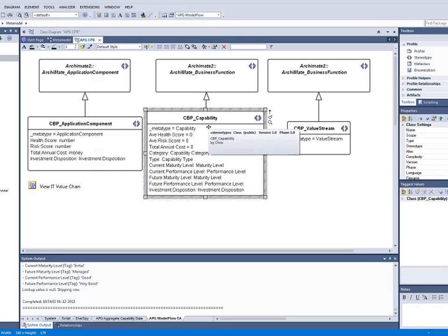And it's important also to point out that one of the things that's missing in the current version of Archimate, version 2.1, is there isn't such a thing as a capability, although it is something that we're talking about in the next version of Archimate. So we decided that we would extend an Archimate business function to create a capability, and then to contextualize things, create another new element called a value stream, which is also a special type of business function.